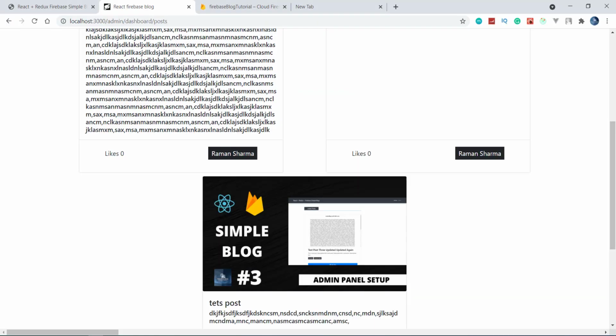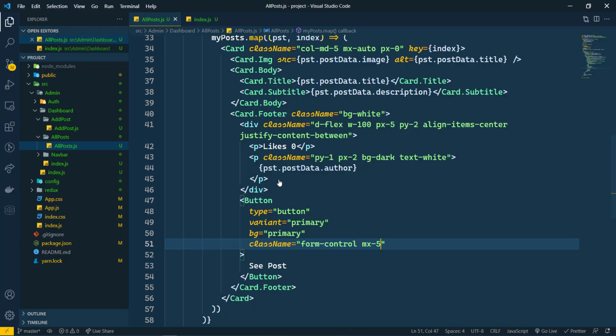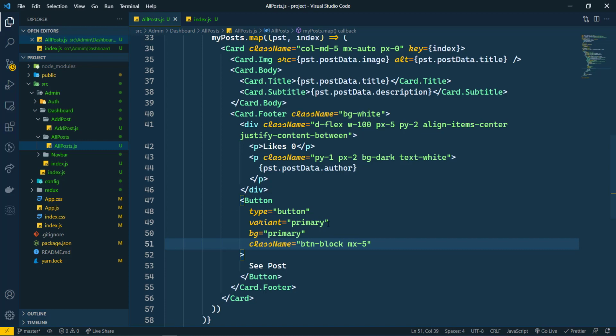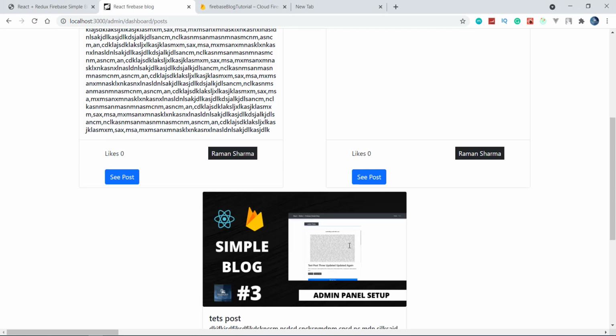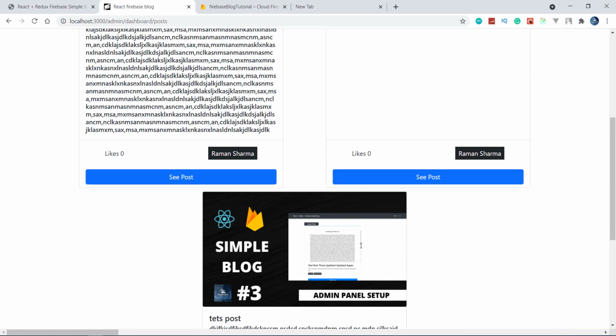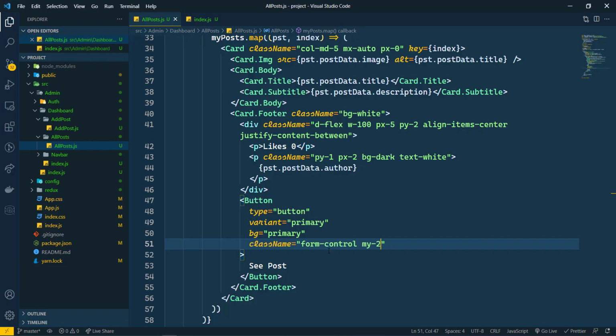Save this, and now let's see what we are getting here. So we are getting this Create Post button, so margin x is 5. So let me write btn-block here. We are not getting it, so let it be like this, form-control. Now we are getting it like this, and let's add margin y to 2. So we are getting this.